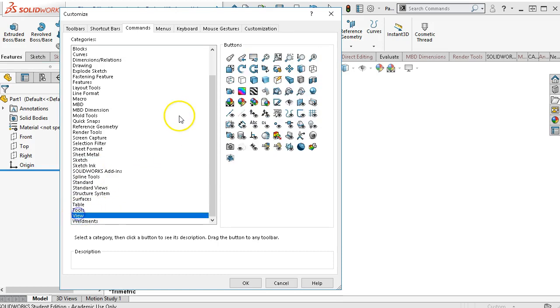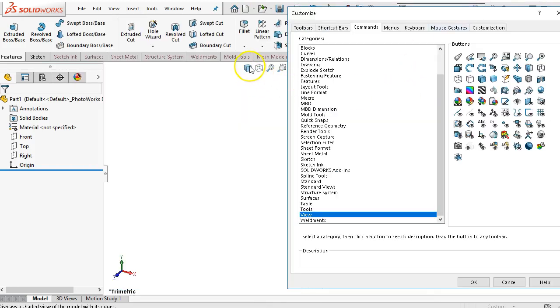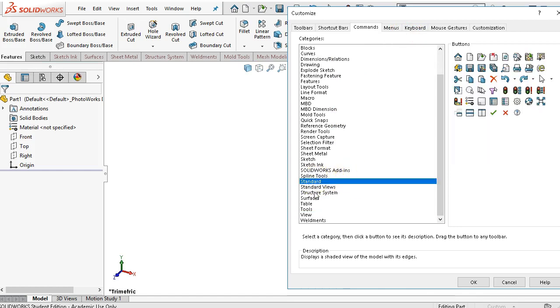So in the view, well, let's use the view as the example then. If I take my shaded with edges, if I don't want it, I drag it back into the mix, otherwise I identify it, and then I can drag it out and add it back into the group. So things that I'm using a lot of, I can put in there.